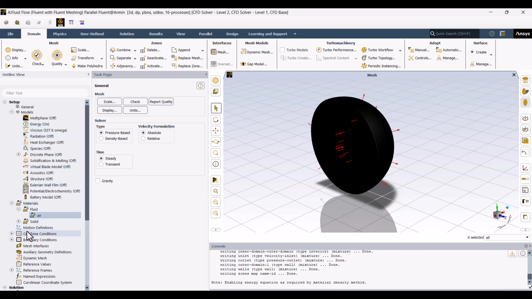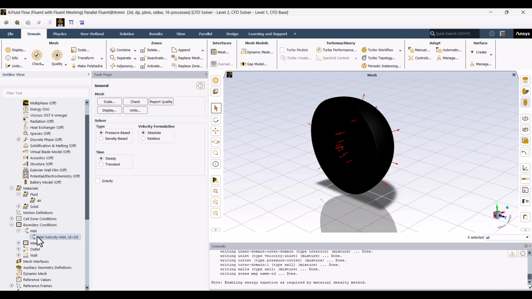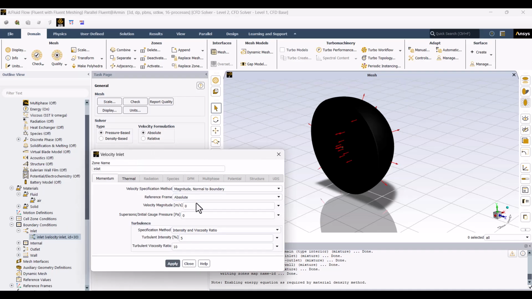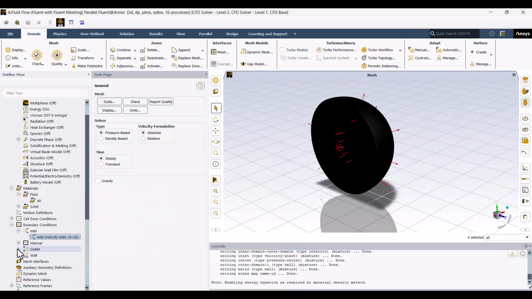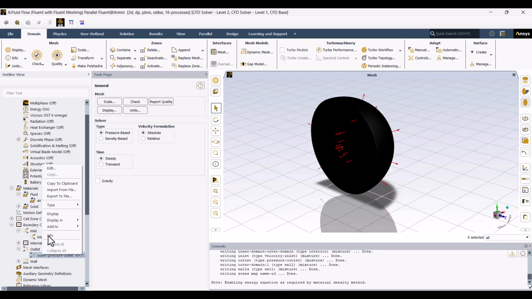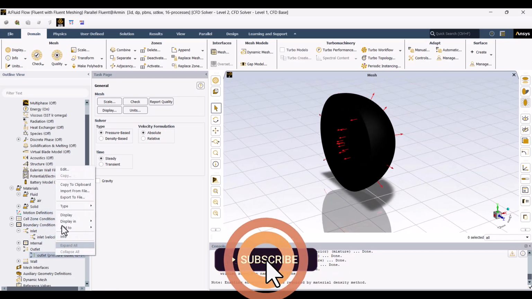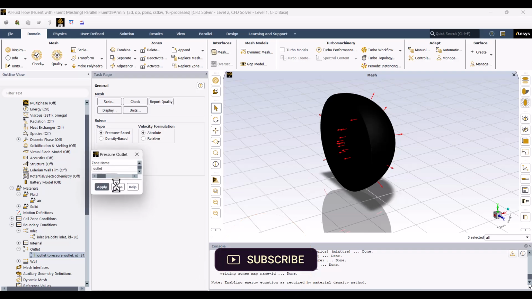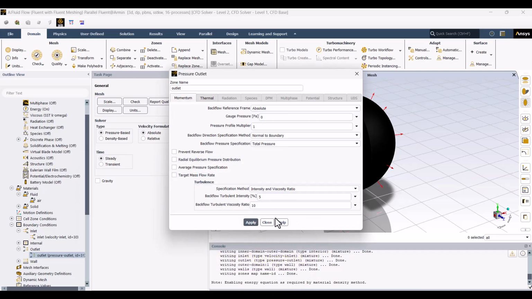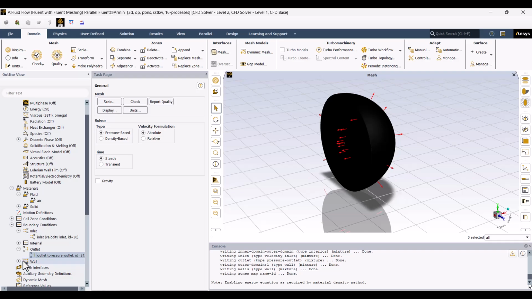I'll expand the boundary conditions section and double-click on the inlet. Since I don't have mass flow or inlet velocity values, I'll specify a velocity of 20 meters per second. Now, let's check the outlet surfaces. They're selected correctly. The default setting for the outlet is 0 gauge pressure, which is appropriate for this model, so I won't need to change it. Everything looks good so far.